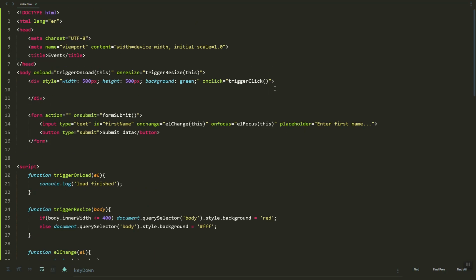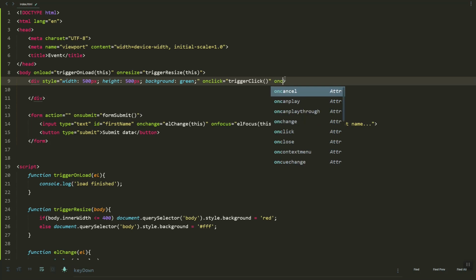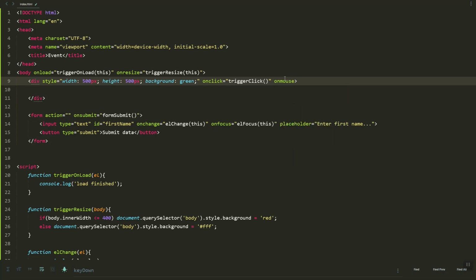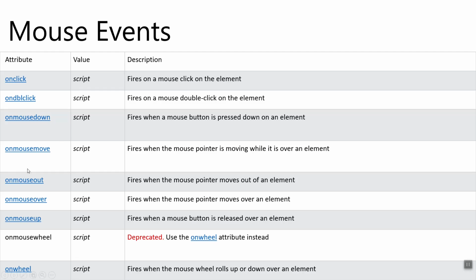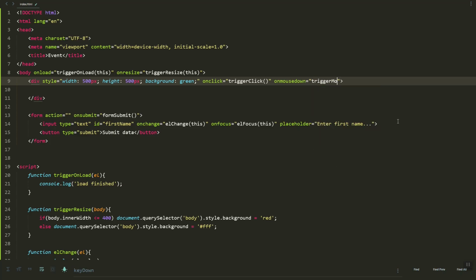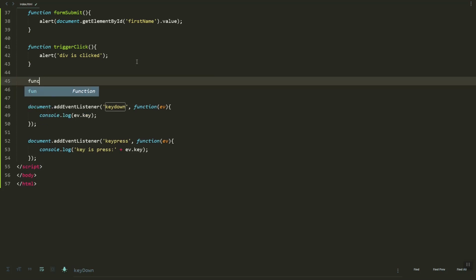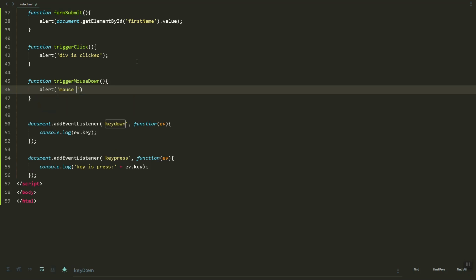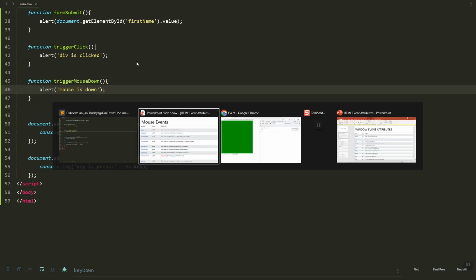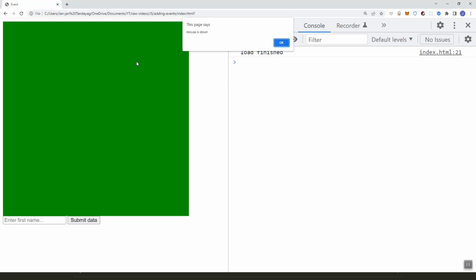Now the same thing on mouse down, I think that's the right attribute, it fires the event. So trigger mouse down. So again, you can use your own function name as long as it is readable or understandable. So mouse is down, mouse is down.